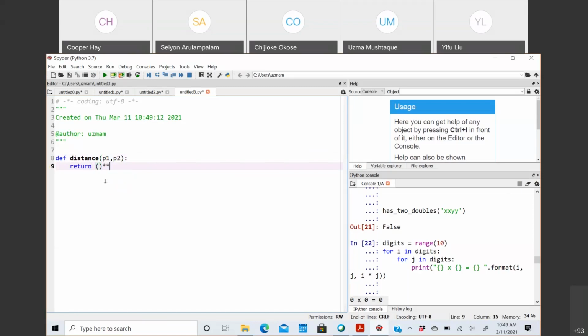Here we need the square root, so **0.5. Recommended would be to use math.sqrt, but I'm just not doing that for now. p1 of 1, the first element of my tuple 1, right? Square it, like find the difference and then square it, right? So p1 minus p2, the first element again, x1, x2, and just square it. And this is just the formula, right?